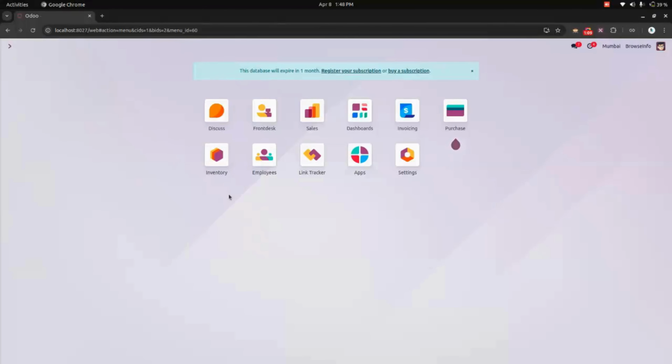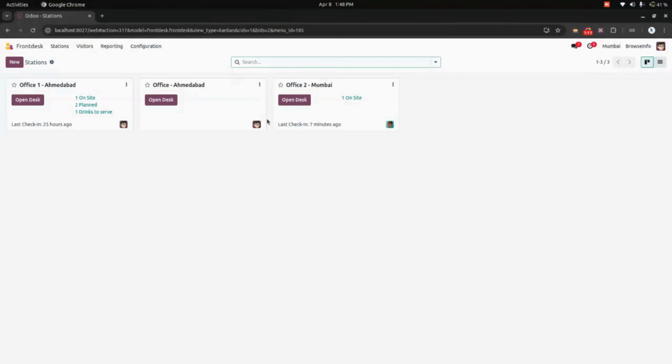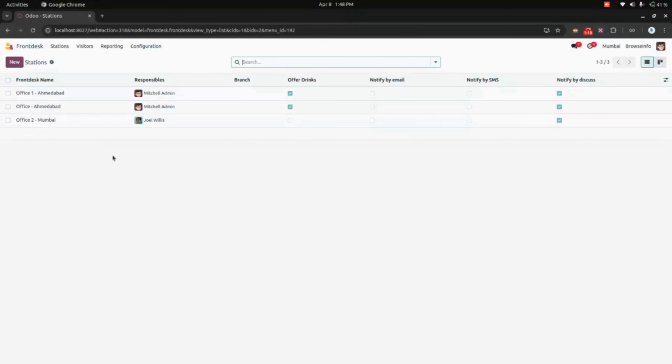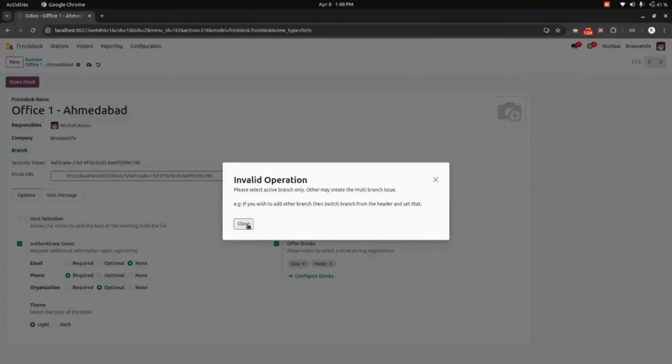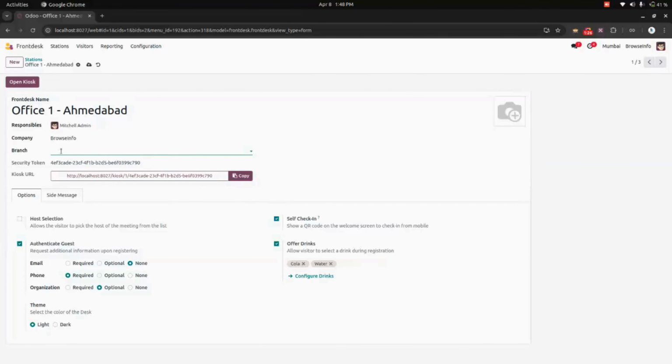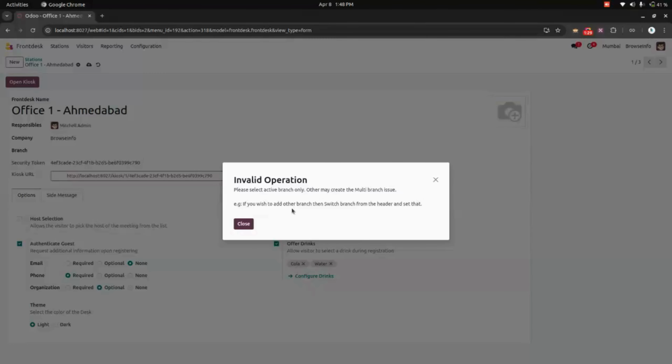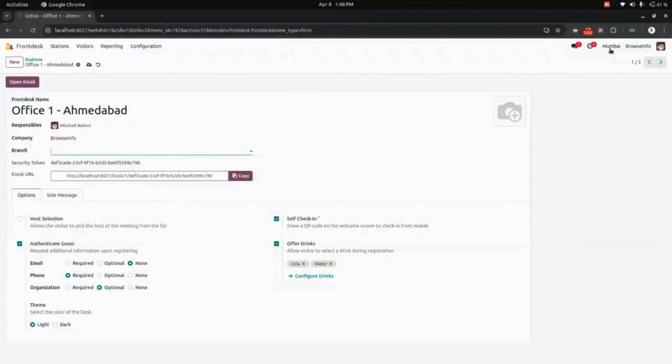Now, after giving access rights, let's get into the Frontdesk where you can see the stations. To create a station, we need to get into the configuration. Here you can see the stations for all the branches, and in this we can set up branches. For example, we are in Mumbai. If a user tries to add Ahmedabad, it will show a warning to change this from the settings. So from here I choose Ahmedabad, and now I can select Ahmedabad over here.